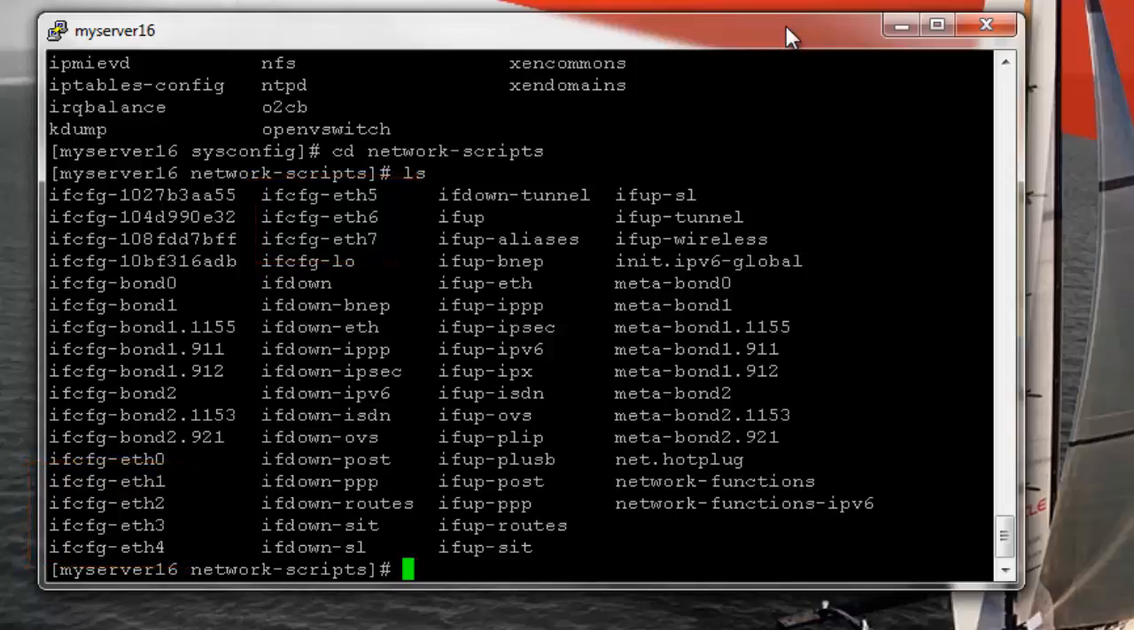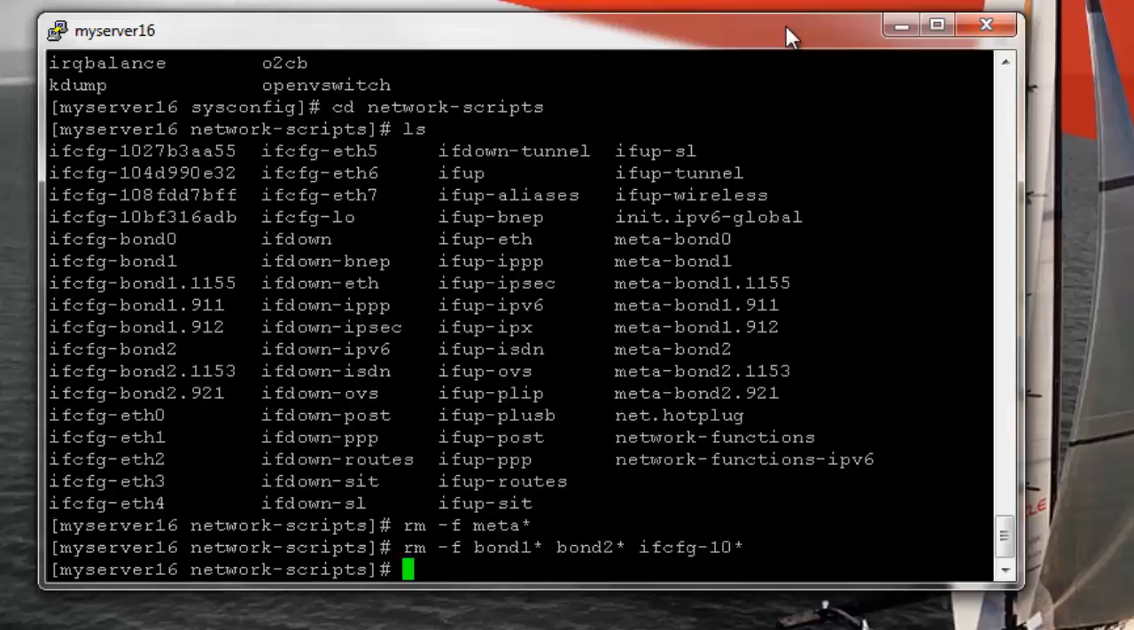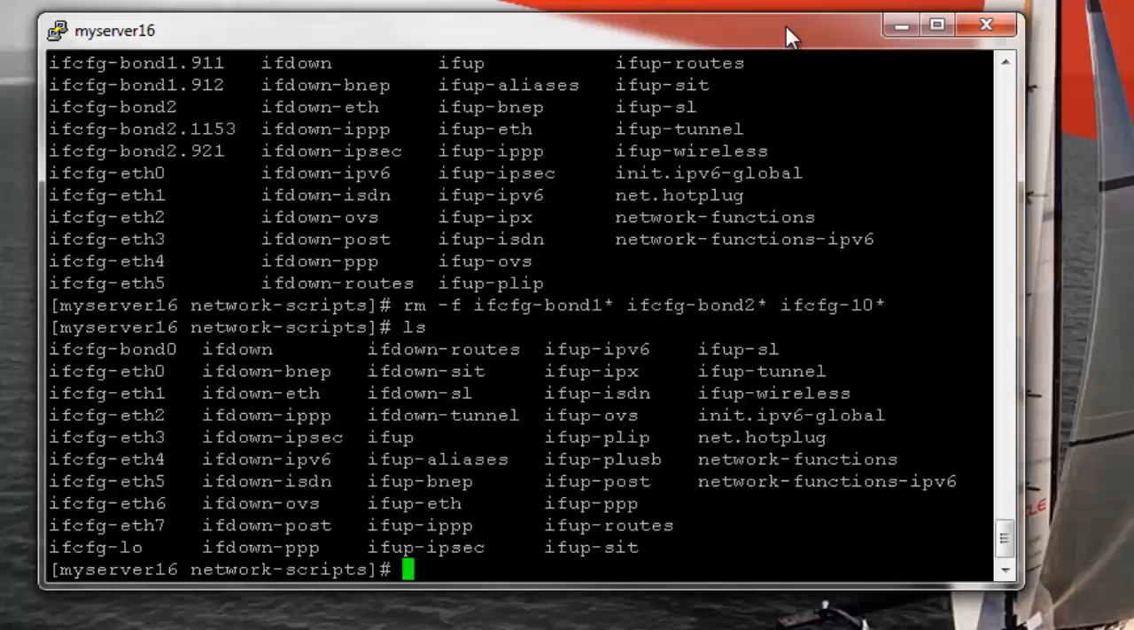All right, so let's go ahead and remove the meta files. rm -f meta*. Okay, then we're going to remove -f bond1* and bond2*. And we may as well get rid of the ifcfg-10 whatever star. We'll get rid of all those files. So let's take a look now. Gosh, didn't I get rid of the bond? Oh, I'm very clever that way. I forgot the ifcfg- prefix. That should do it. Okay, so those are all gone.